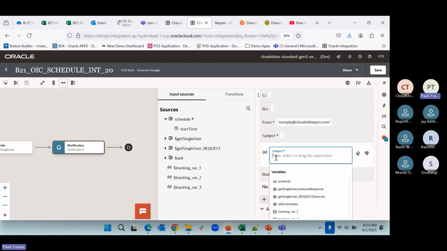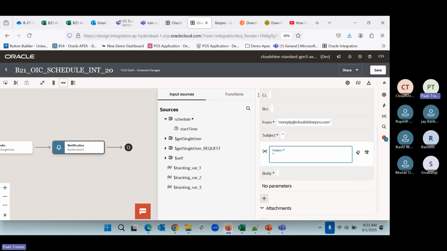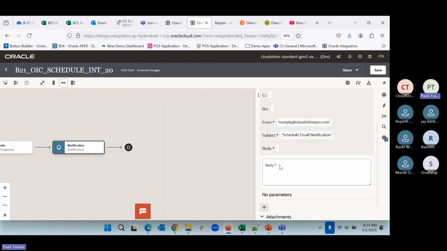Then for the subject we can pass, we can write "schedule email notification". And then in the body, we can send that information.